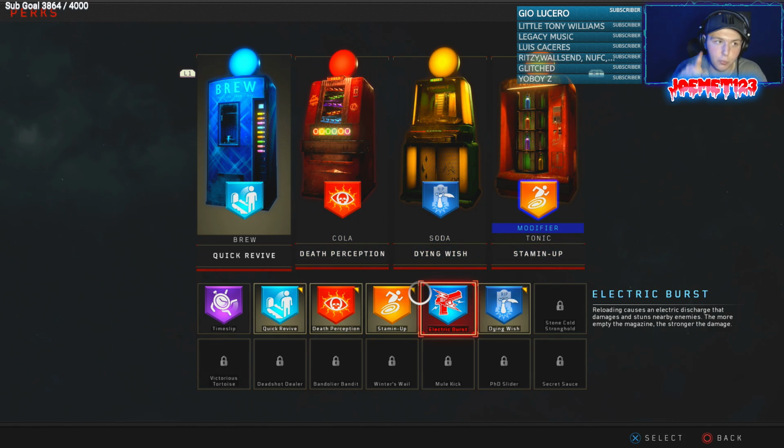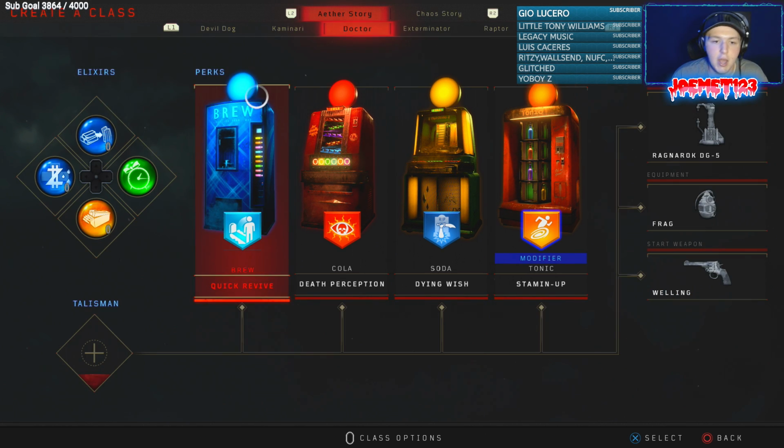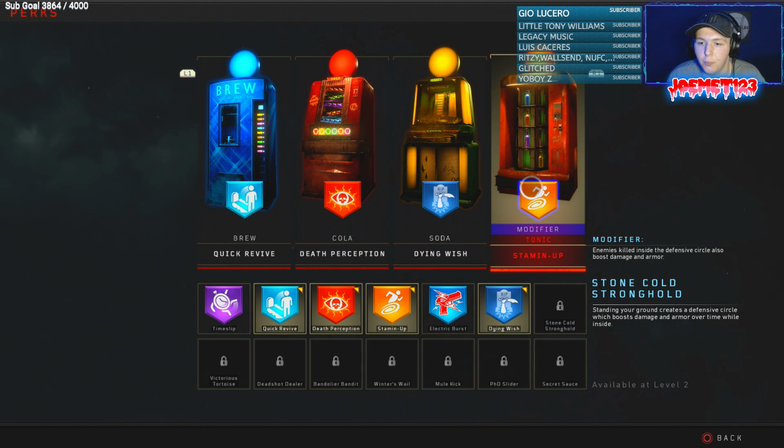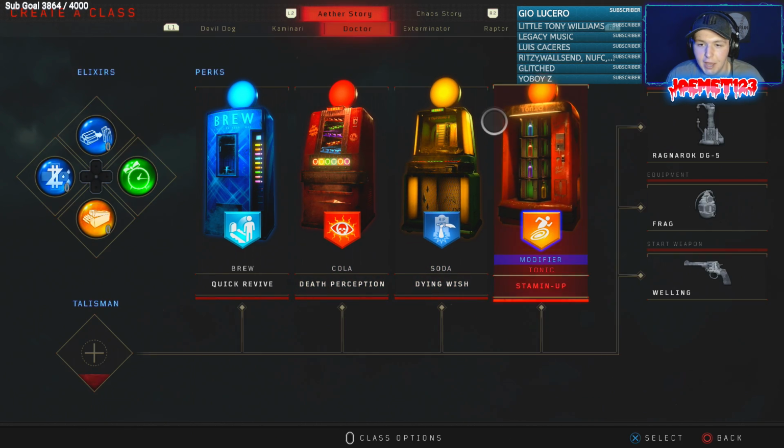It just depends on what you personally want in your game, for your personal customization options and for your convenience. And also the modifier does play a role, because if you want to have unlimited sprint, you're going to need Stamina-Up in the tonic actual perk slot. But again, just mess around with the perk machines and mess around with the special weapons, and you'll eventually get exactly what you want in your game.